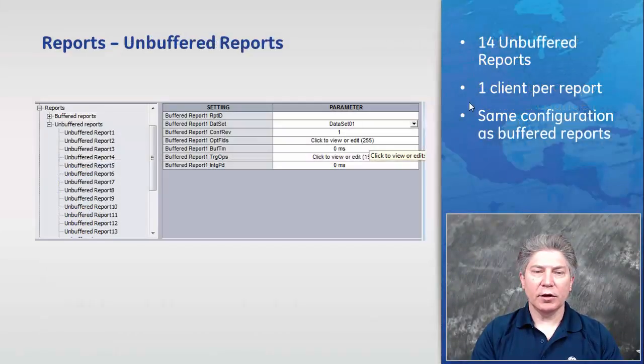Next we'll look at the unbuffered reports. As mentioned before, there are 14 unbuffered reports to choose from. Each unbuffered report has a one-to-one connection with a client. Unbuffered reports are more suitable where the client is just displaying the reported values or using them to make real-time decisions such as a tap change or voltage control. Now, in these applications, events during the interruption are not of interest. The configuration screens, as you can see, are exactly the same as they are in the buffered reports menu.